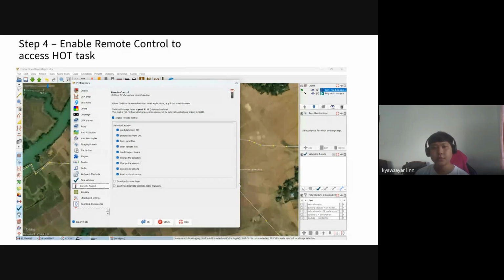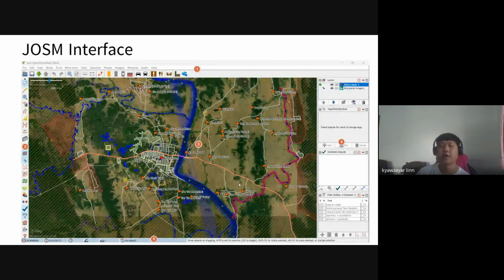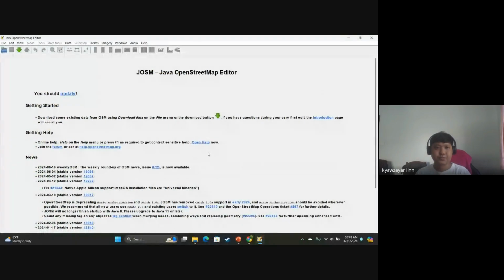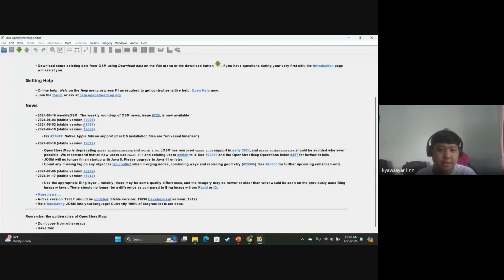Yeah, so this is JOSM. I will show you later, just to know. So this is the JOSM interface. I'm going to open JOSM right now. I think you are seeing my JOSM. So when you open JOSM, it will show up like this. There are a lot of things here.